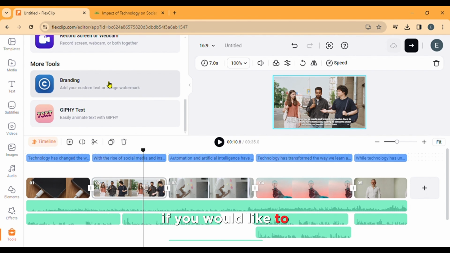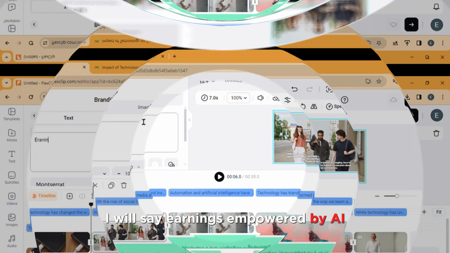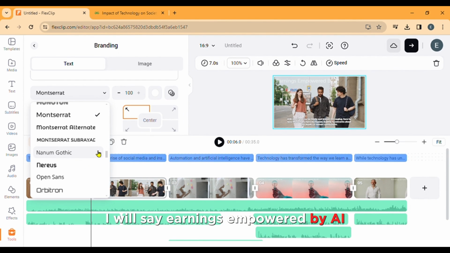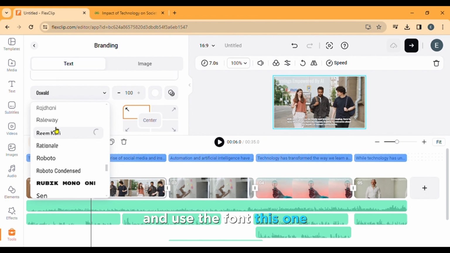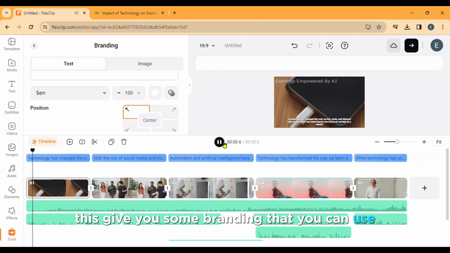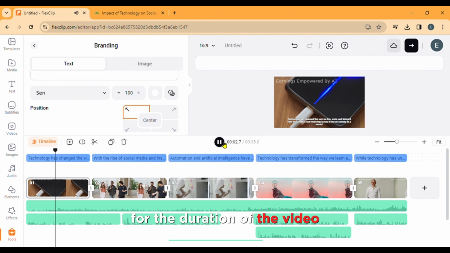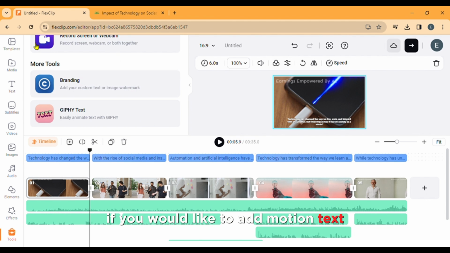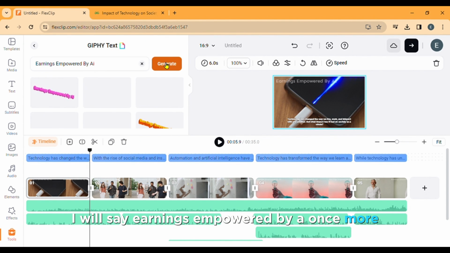If you would like to add branding to the edge of your video, you can use this branding tool. I will say "Earnings Empowered by AI" and use the font, this one. As you can see on the right, this gives you some branding that you can use for the duration of the video. If you would like to add motion text, you can add this stylish text. I will say "Earnings Empowered by AI" once more.